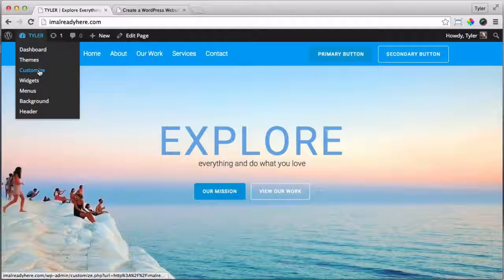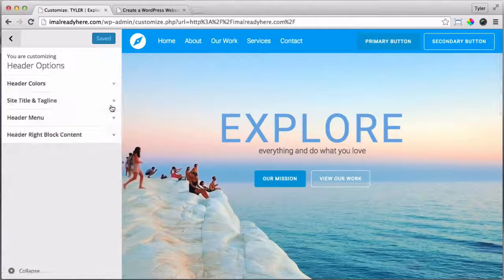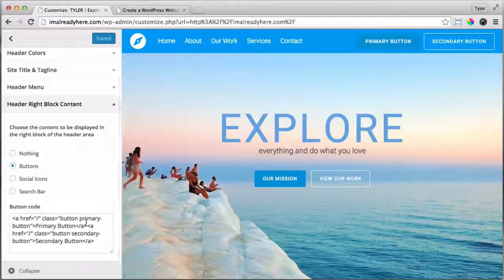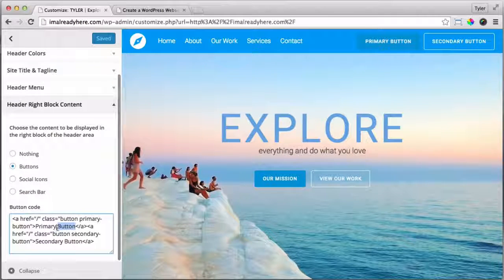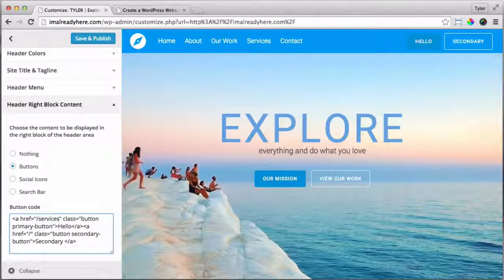We are going to go to Customize, and under Header Options we can go to Header Right Block Content, and under Buttons we can easily change this. If we change this right here, it'll change up here. So I can put, like, hello, or change this one, either way. And right here is what it links to. If we wanted the hello to link to the services page, we would just put /services in between the quotes.